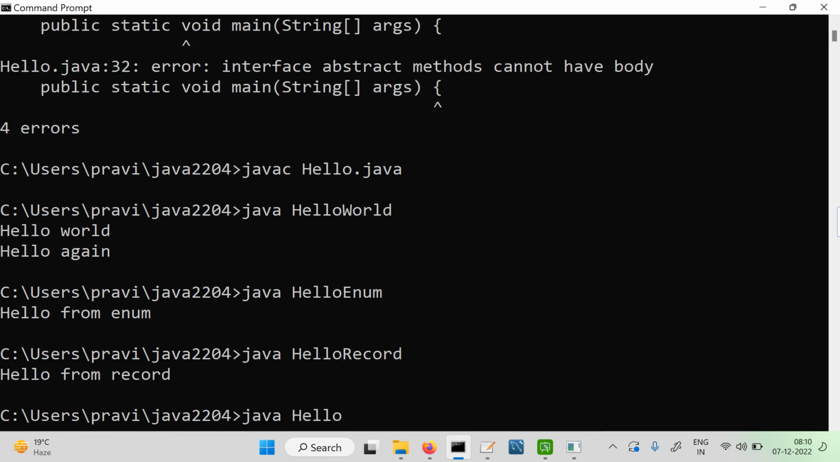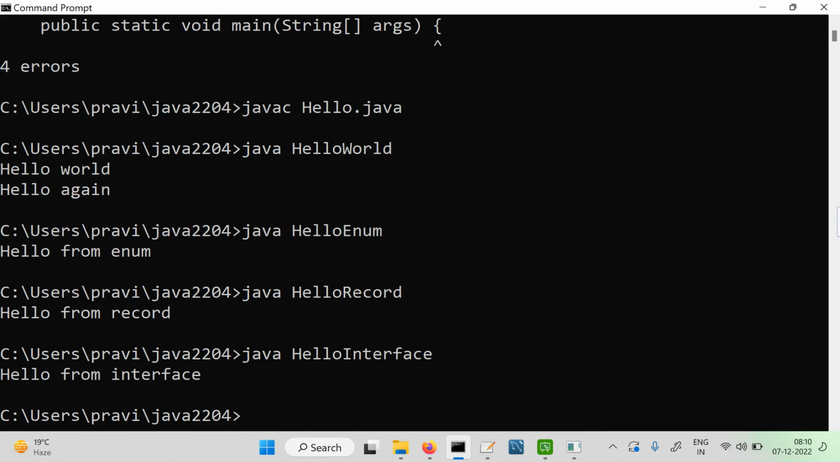Hello, I think we have not updated the message in the hello interface. It is copied from some place, so it won't say hello from interface, I think. Oh, we modified that. Yeah. So the first 4 things are fine, but what would happen? What will it say?